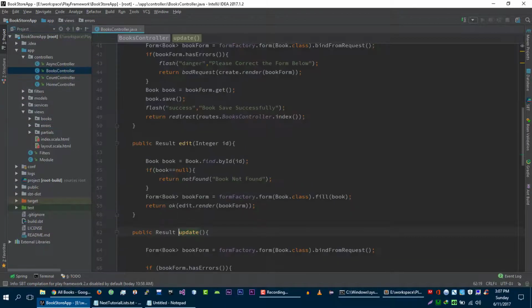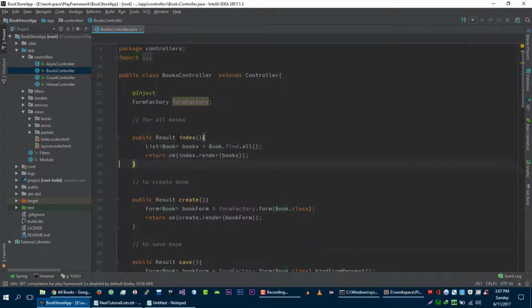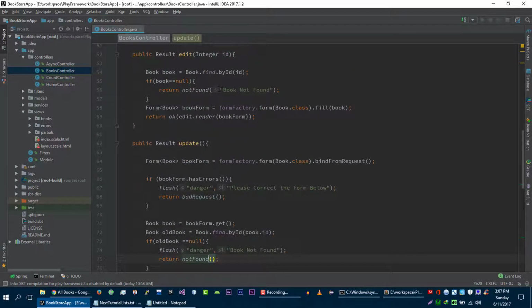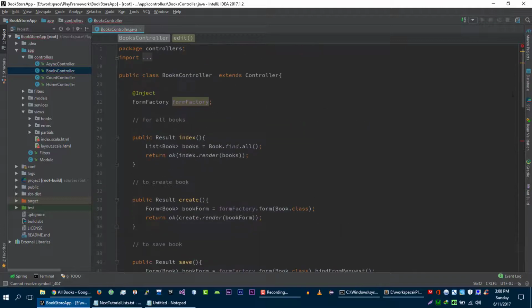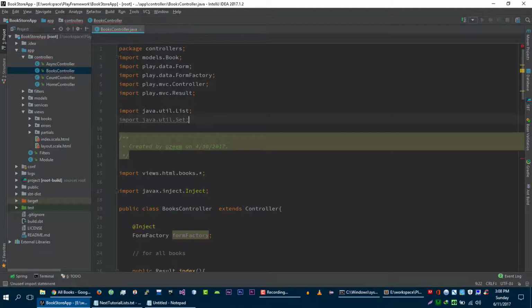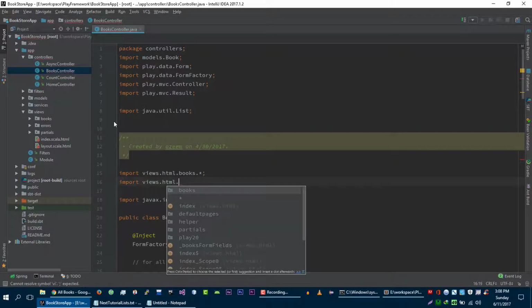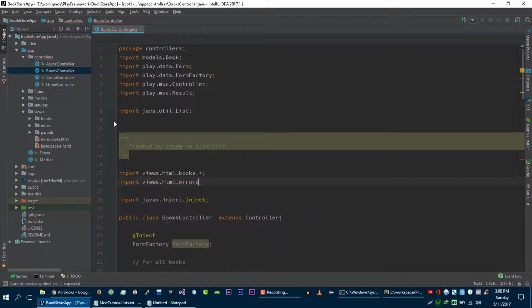So let's go to our books controller and let's use this error page. Instead of returning this simple string, we will render our error page, 404.render. And we have to import this, views.html.errors.static.